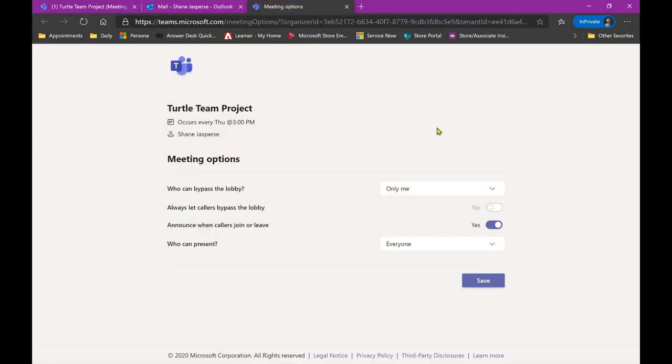So if you have a meeting that maybe is going to be covering some sensitive material, or you want to be able to vet who is coming into the meeting, you can make it so that only you are allowed to bypass the lobby and everybody else has to wait for permission. By default, it's people in my organization, so that anybody in your org can bypass the lobby, but if you have some external people or people who are calling in from a phone, they will have to wait for permission. You can also change it to people in my organization and trusted organizations, or you can just make it so everyone can bypass the lobby.